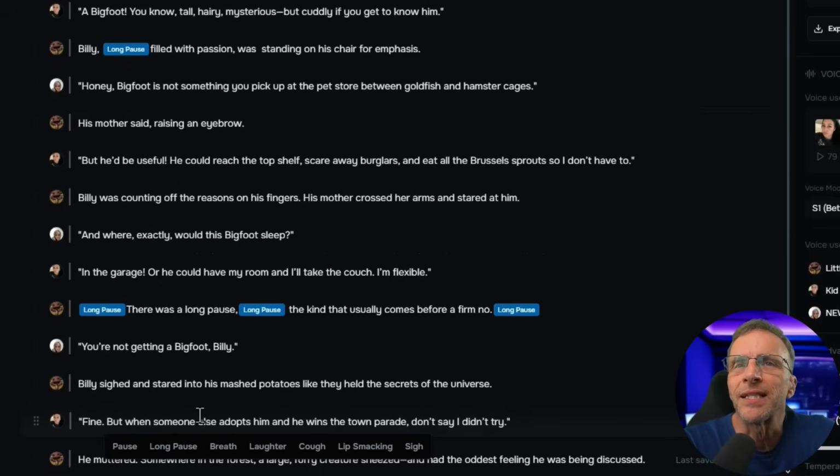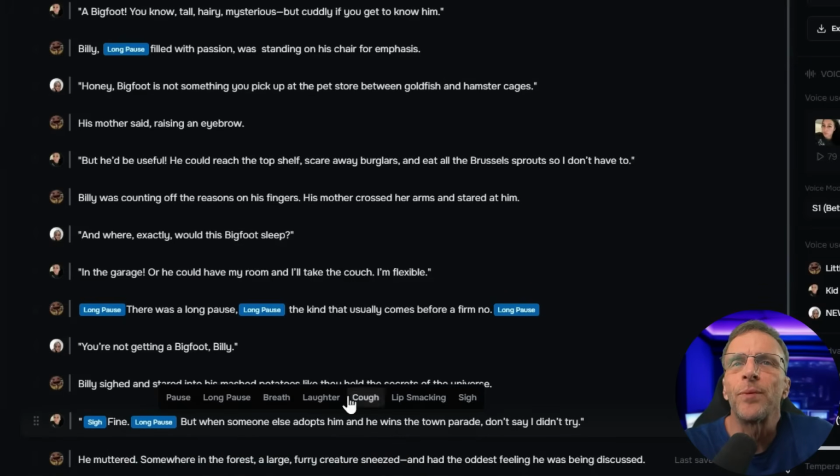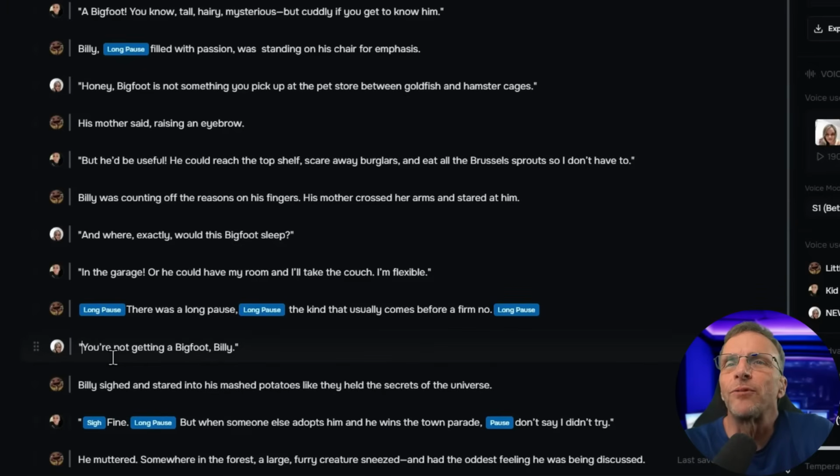Before we generate Billy, let's put in a long pause here. And in fact, since we have sigh, let's put a sigh here in front of the word fine and see if we hear it. And we'll put a little pause right after parade. We'll just say pause. Why don't we put some laughter right up in front of when mom says you're not getting a Bigfoot, Billy, and see if we get that.